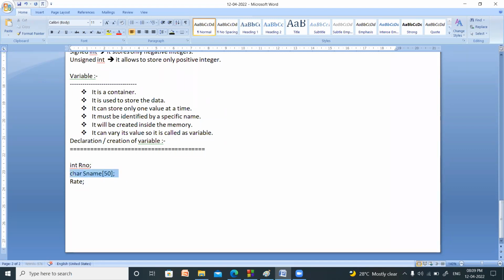Then it can store up to 50 characters. If you mention 20 here, it can store up to 20 characters. So like this, you have to create a variable. Is it okay?